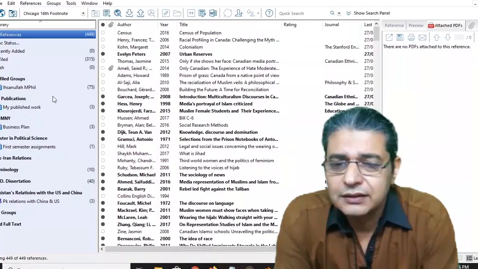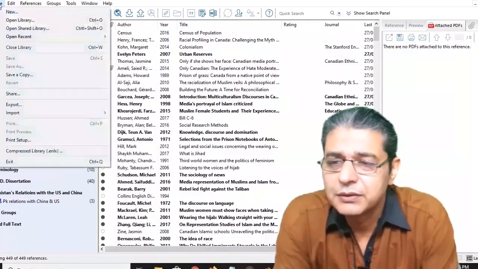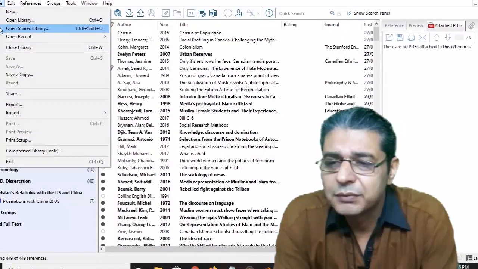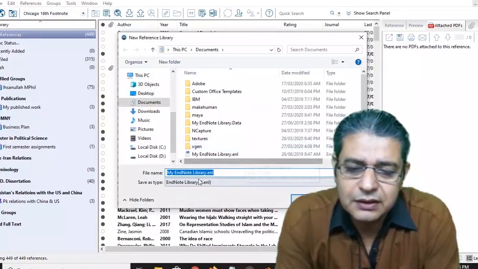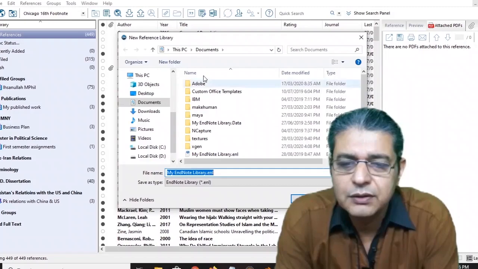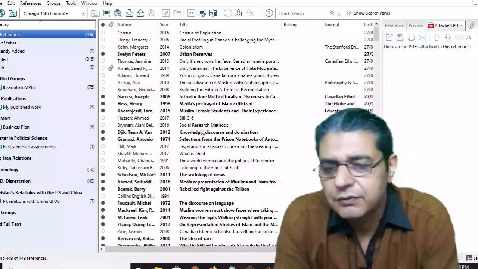I downloaded this again after a long time because I was using this in university, and since university is closed because of this pandemic situation. So this is the main library. When you create the first library, the default place of library is Documents in any computer.